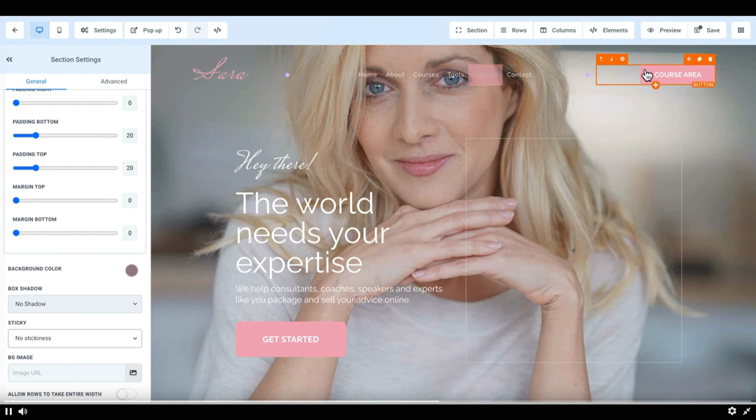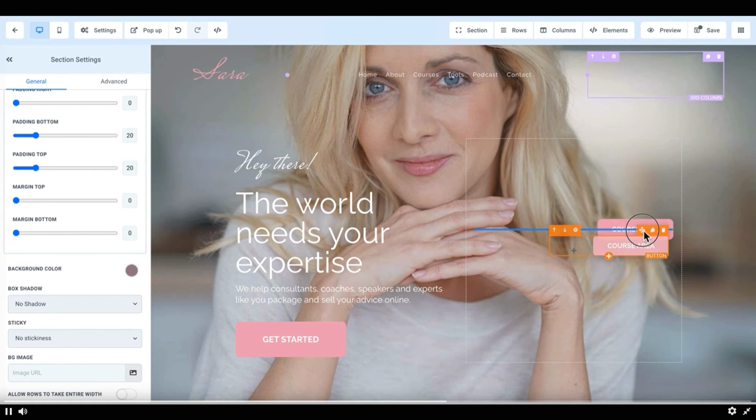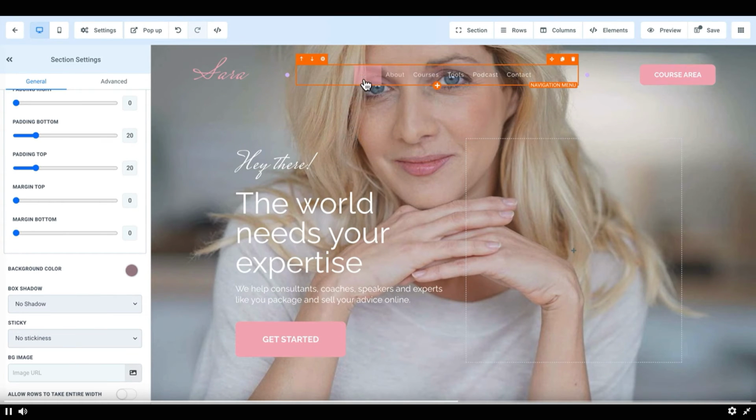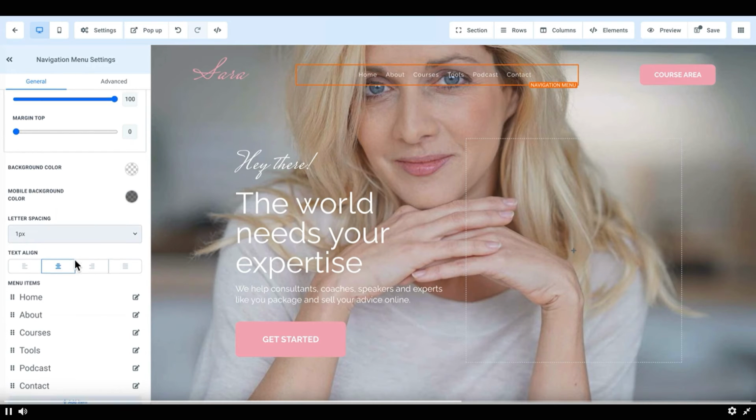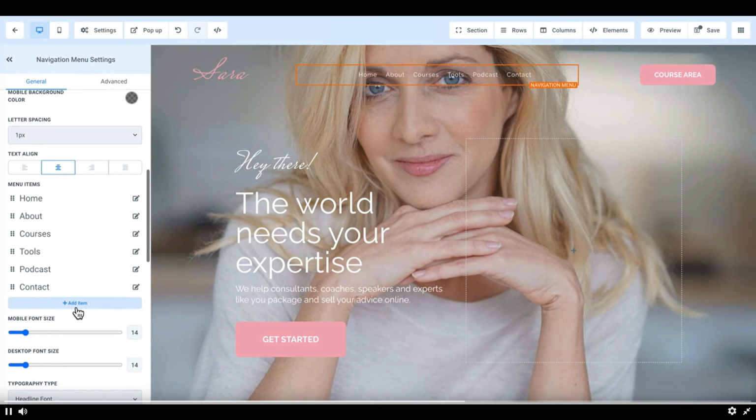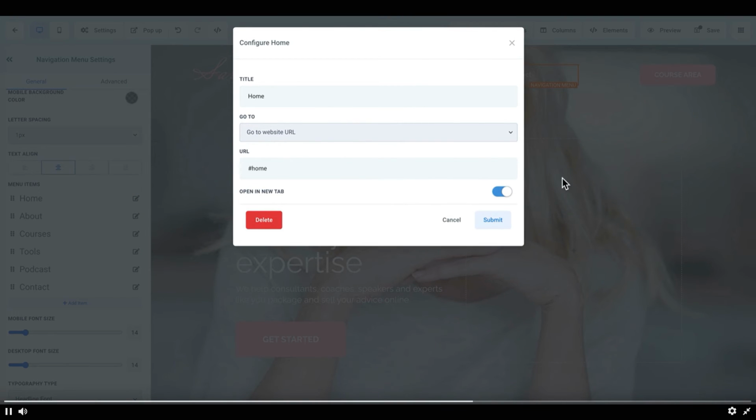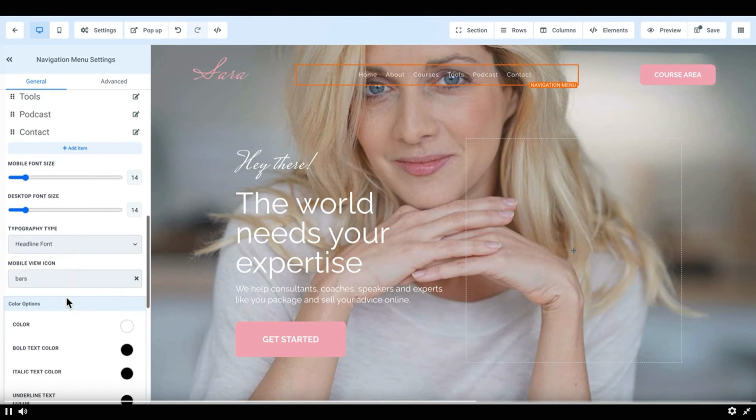When it comes to the navigation, you can add and move around buttons. This little button will be able to move around as you see fit if you like. Same with every element. You can move every element around. You can edit the navigation. Your menu items will be shown. You can add new items. You can edit existing items and tell it where you want it to go, etc.